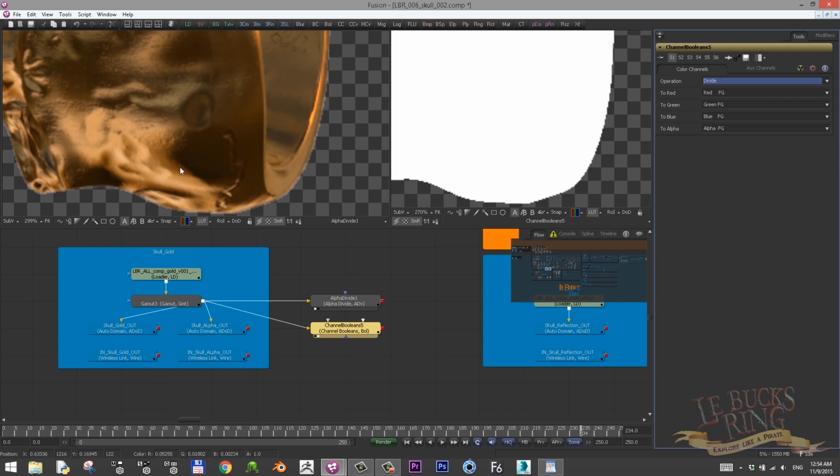I know. Remember the alpha divide video? Any color value divided by itself equals 1. In Fusion, 1 equals 255 in Photoshop. Okay, but let's move on.